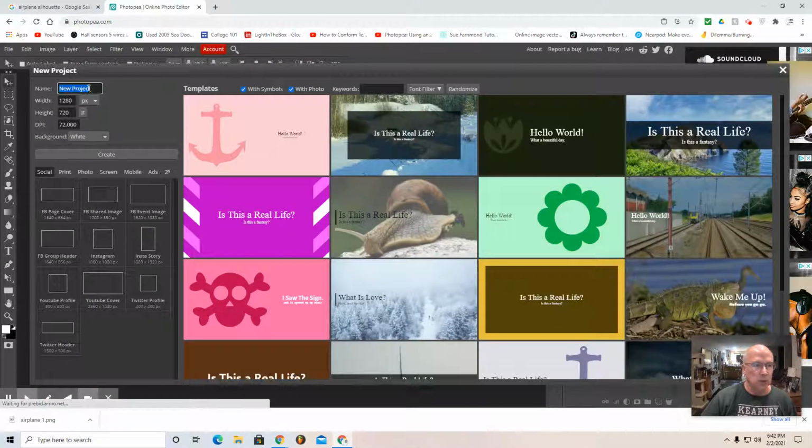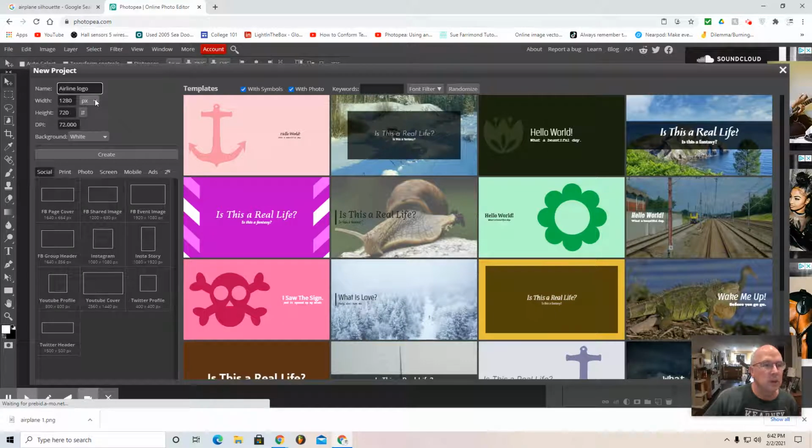And then where it says new project, I would just type in airline logo. And where it says pixels, I'm changing to inches. I want to start in my mind with an 8.5 by 11 white piece of paper. So I put 8.5 wide, 11 high.